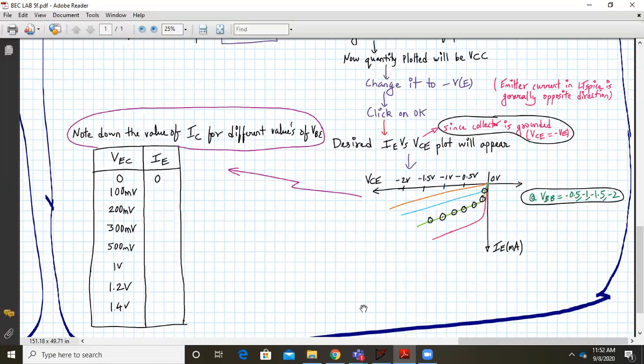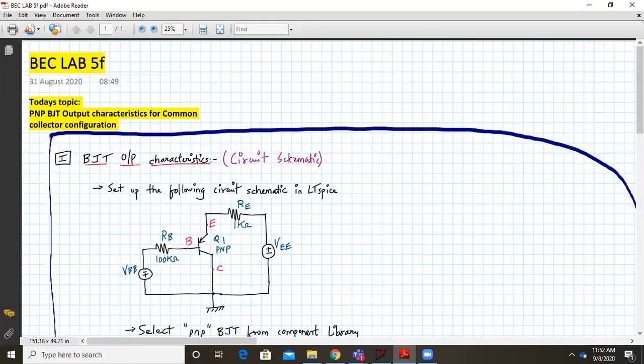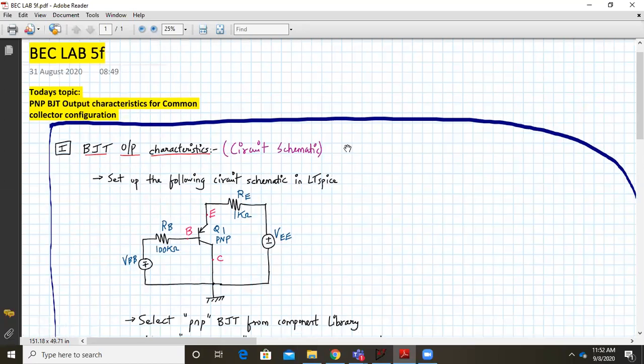So this is how you plot the output characteristics for common collector configuration using PNP transistor. You can take any one of the graphs and note down these readings. So that's it. I think we have completed our objective today of plotting the output characteristics for common collector configuration using PNP BJT.